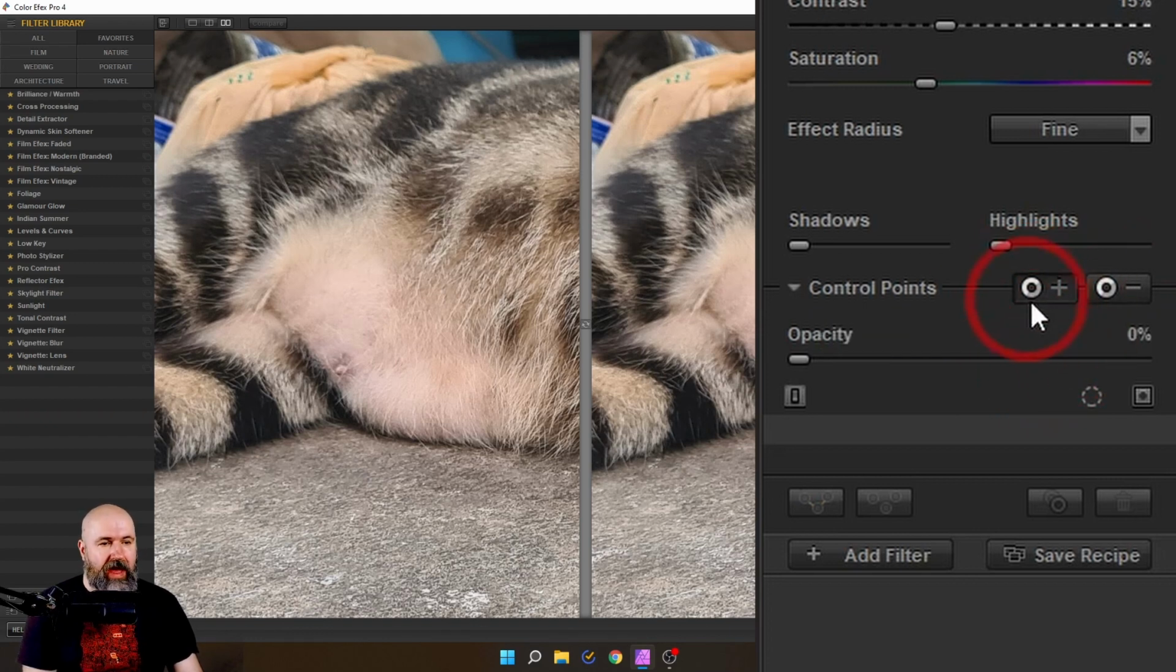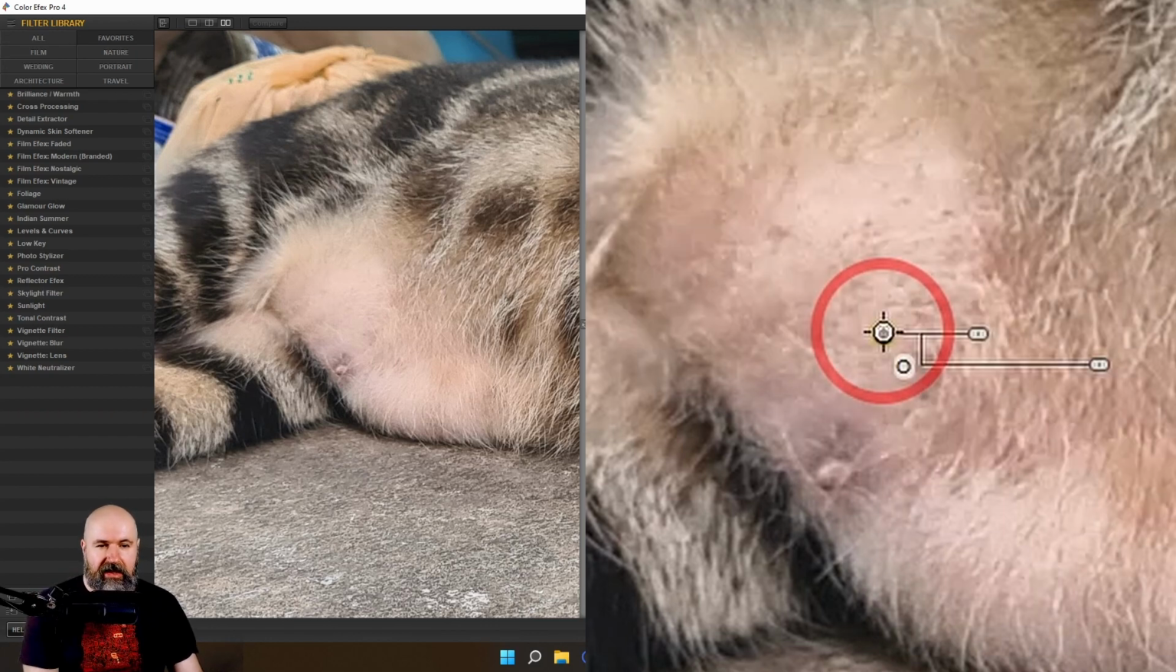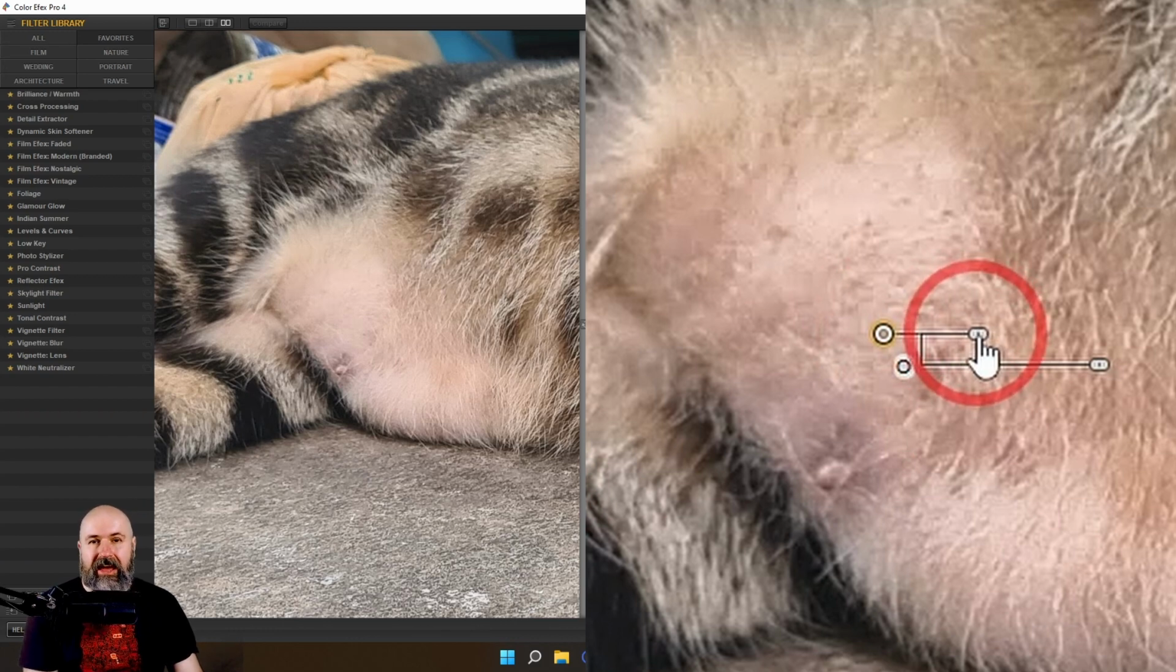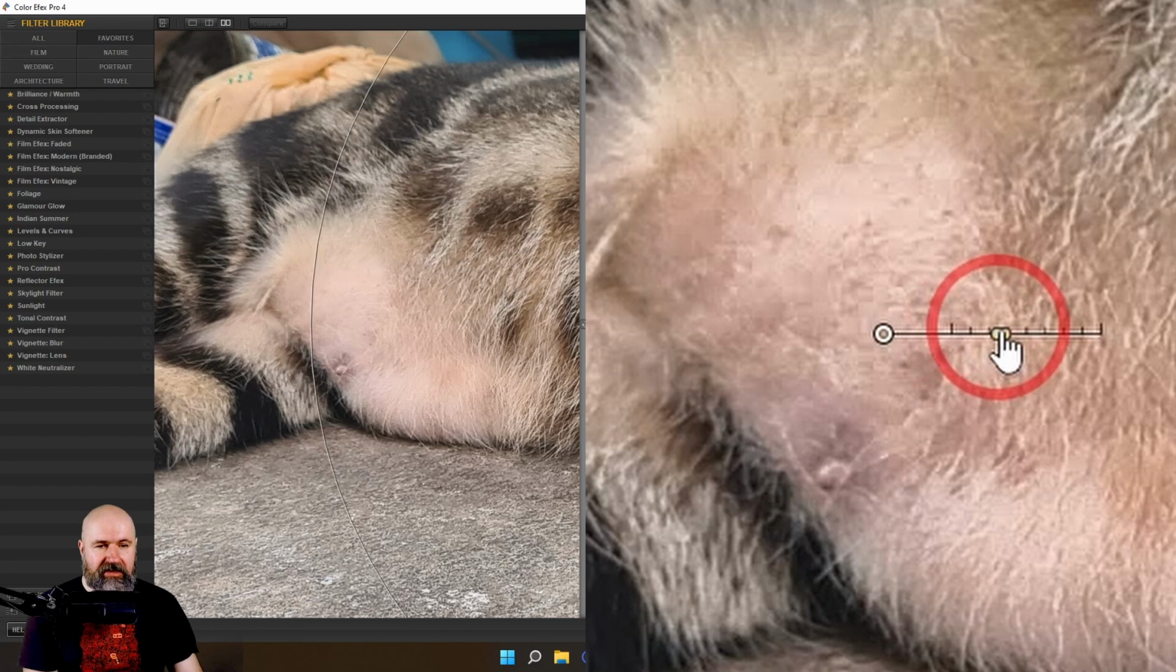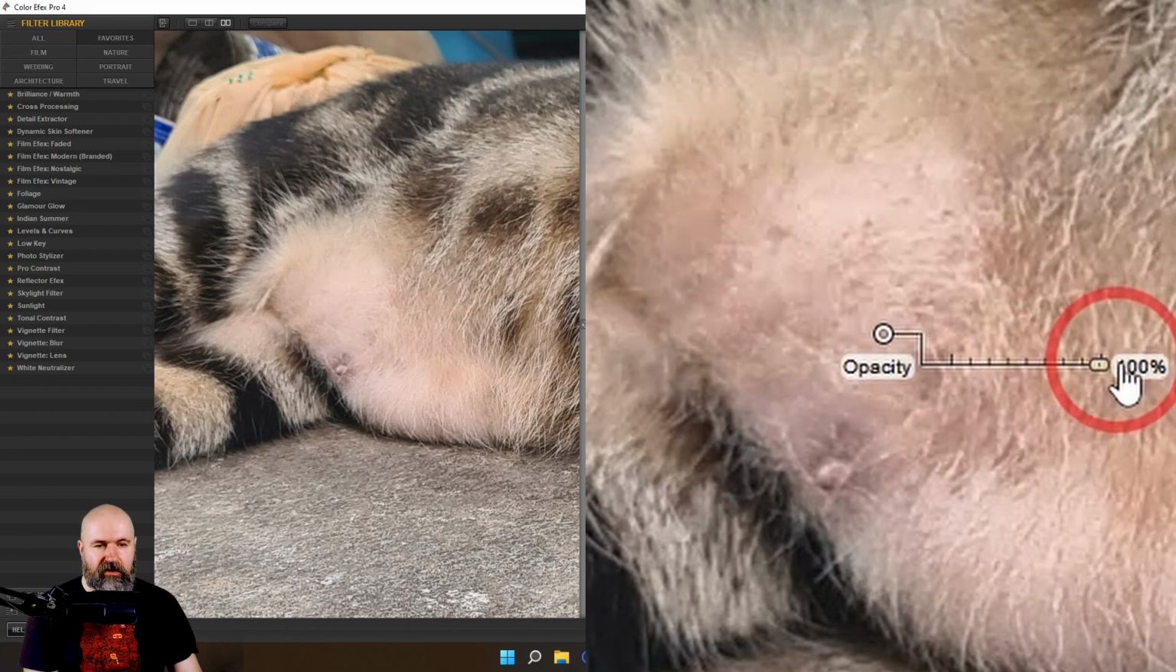So let's click here to activate that control point tool, and now you can see my mouse has changed to that little dot with some little lines around it, and I can click into that area here, and I have two sliders here. So the upper slider is the area where that filter is applied, and the lower one is the opacity on how strong that filter is applied.